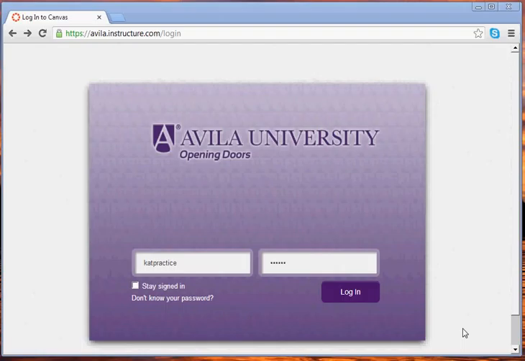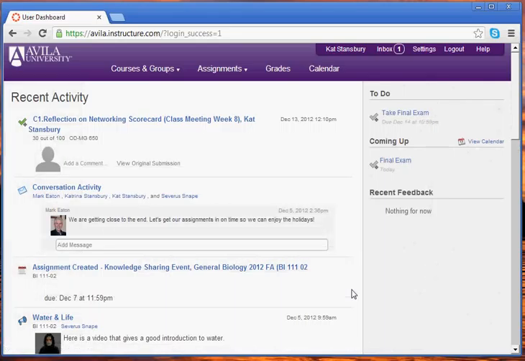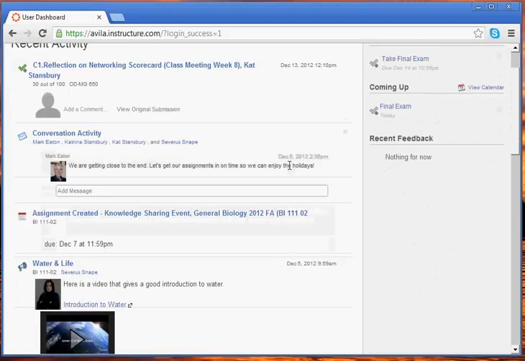As you can see, this is the login page, and Cat Practice has put her username in, and she's put in her password. When you log in, you will immediately be taken to your dashboard, which will show you a news feed of the most recent information that has happened in all of your classes.